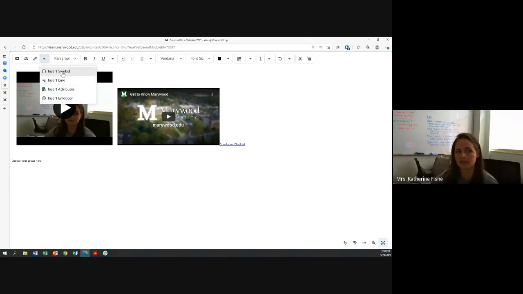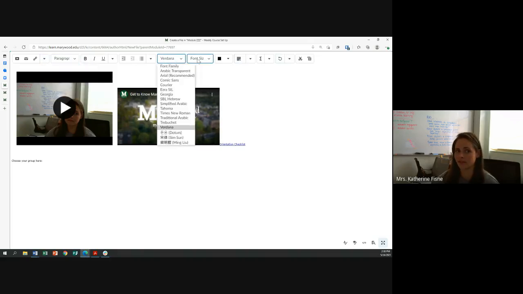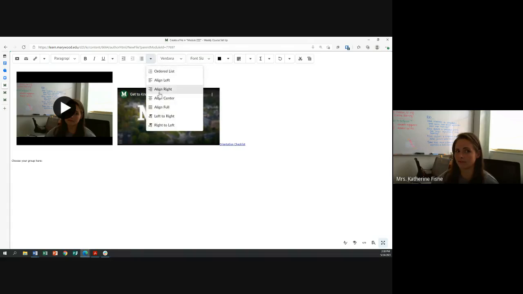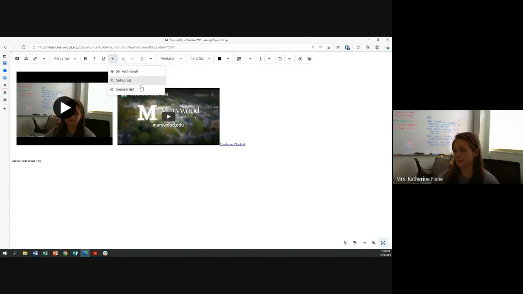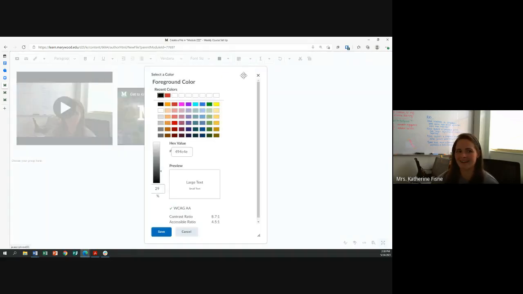The rest of these, if you want to insert a line, emoticons, most of the rest of this is pretty explanatory and similar to Word. So you have font, size, your indents, bullets. You can click the down arrows if you're looking for something similar, but it's missing. So the bulleted list, subscript, superscript, different items. There's also an equation editor here for anyone who needs it.